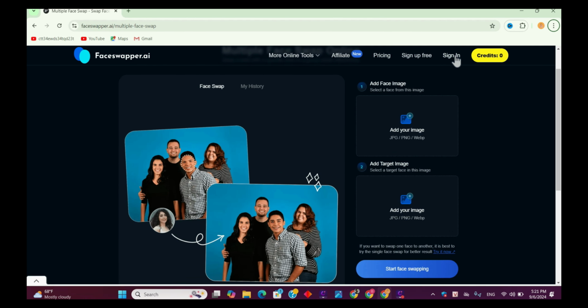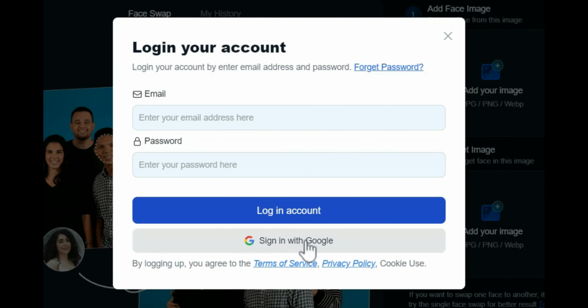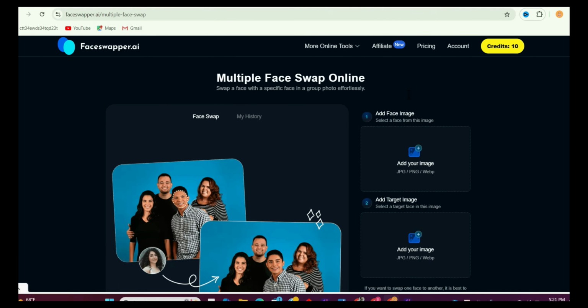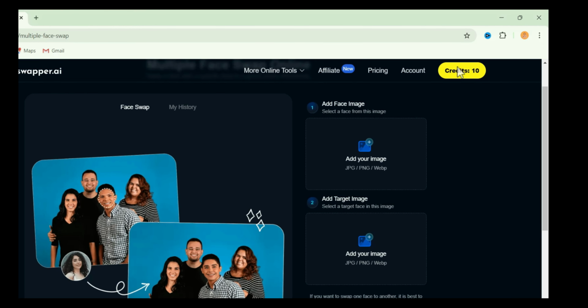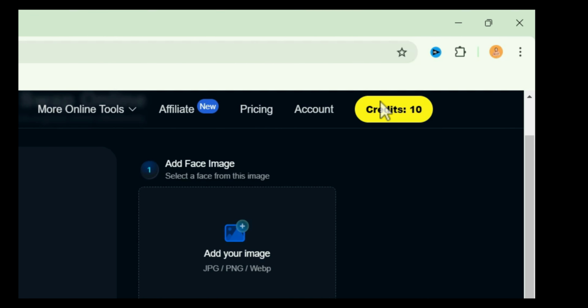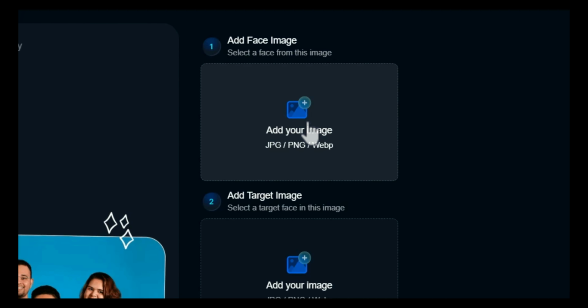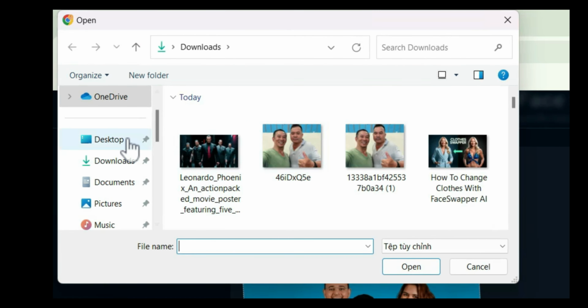To start using this feature, simply log in if you already have an account or create a new one if you don't. Each day, you'll receive 10 free credits, and using this feature will cost 2 credits per swap. Now let's get started. First, upload the photo with your face.